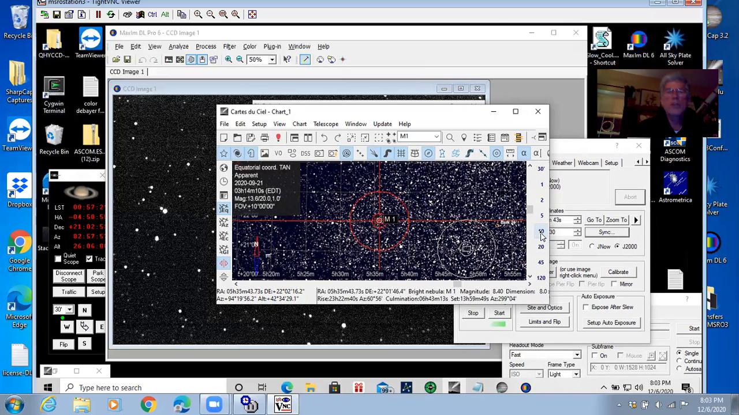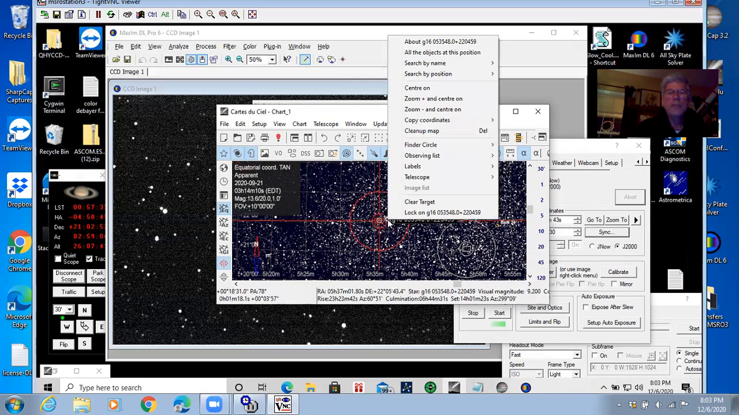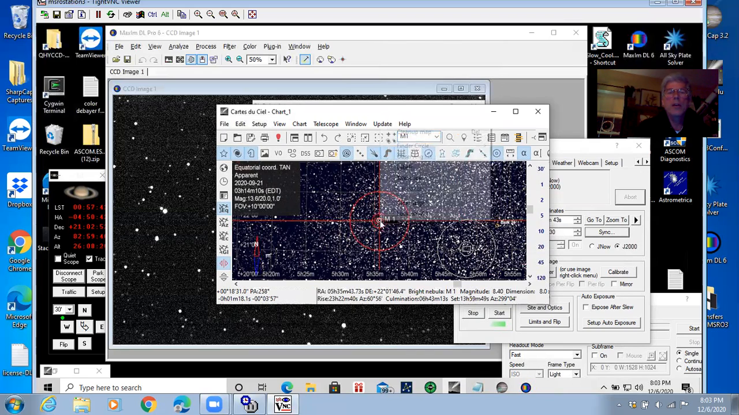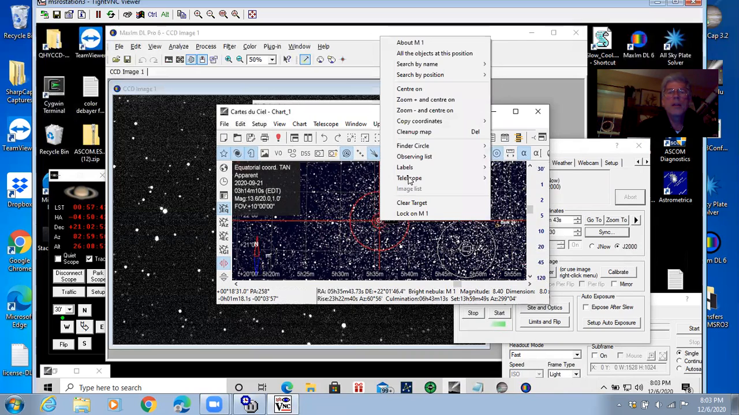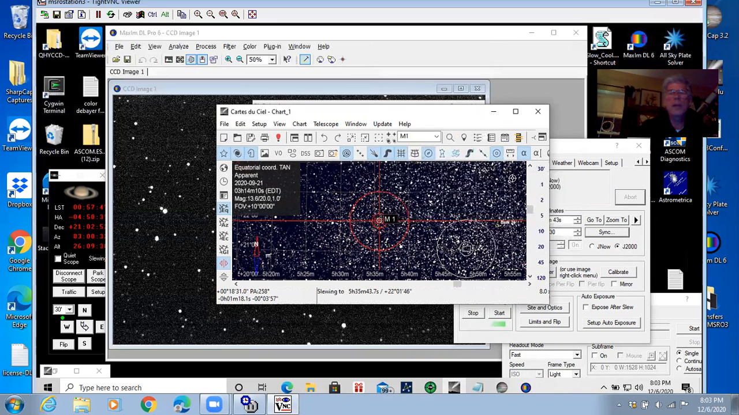So we should now be able to slew to M1 simply by, again, highlighting M1 in our search field there, right-clicking, going up to telescope, and clicking slew to M1. And we should now see the telescope move over to M1. Okay, so if all goes well, we should be on our target now.